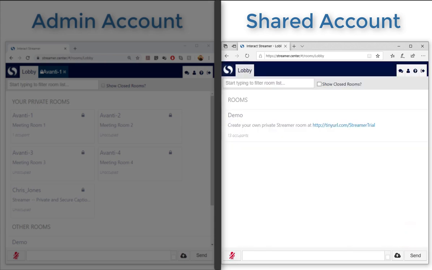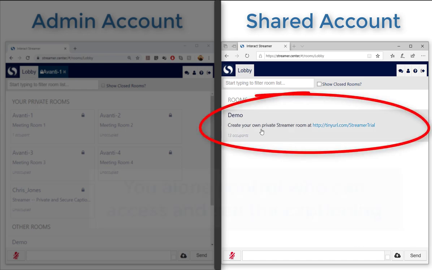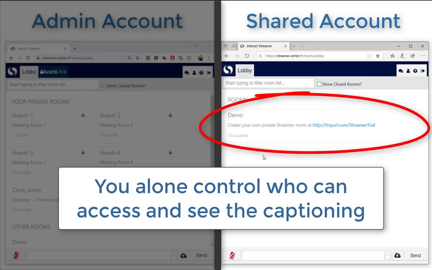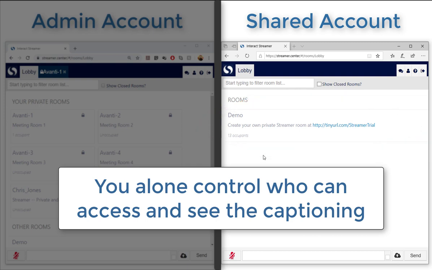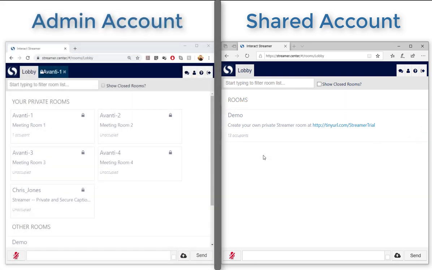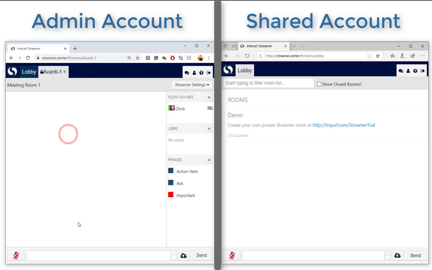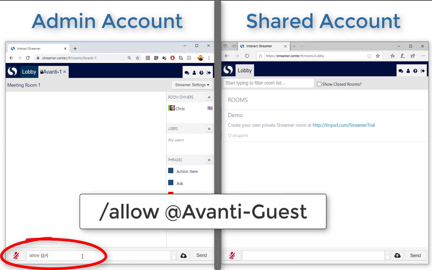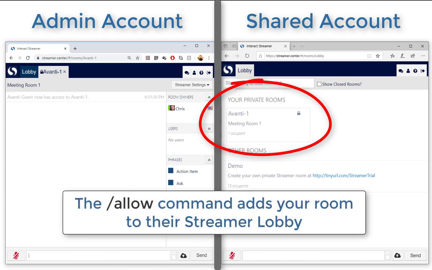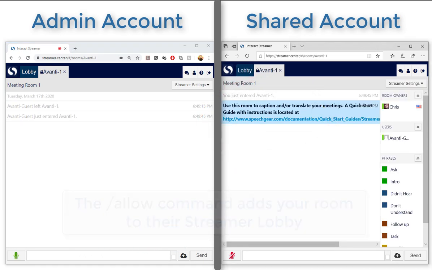Okay, now that I've created the new account, here's what they see in their lobby. They only see the open demo room. By default, your captioning is always private and secure, so I need to give them permission to see it. I'll do that now. In my admin account, I'll jump into the room where the captioning is being generated and type the allow command, like this. There, you can now see that they have permission to view the captioning. They can enter the room like this.